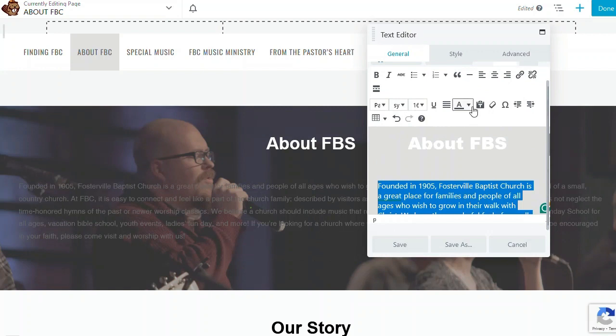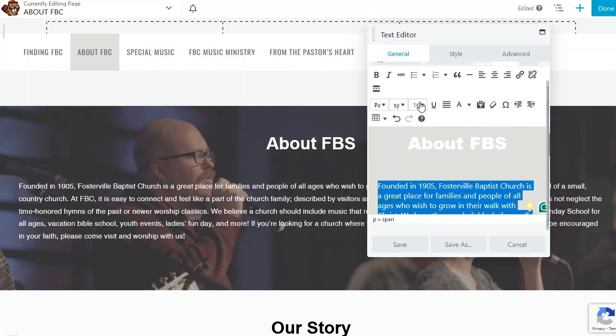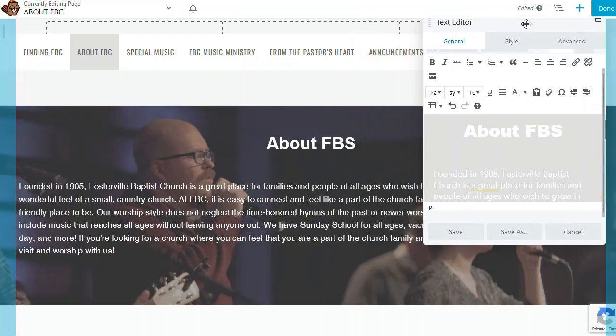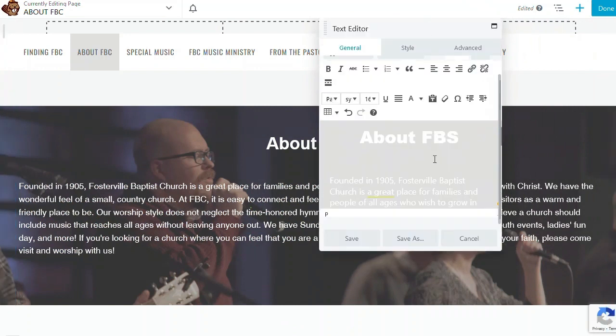So we're going to go right here to the font colors, change it to white, and we want to make sure we make it visible to the eye. So we're going to make it a little bit bigger. And that's what's so great about this drag and drop editor. We can move it around so that we can see what we're doing.